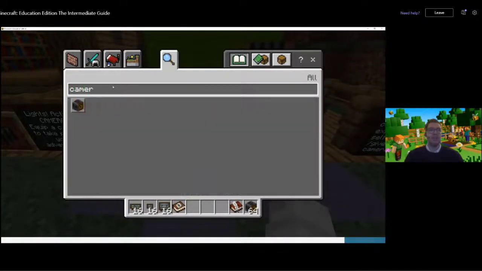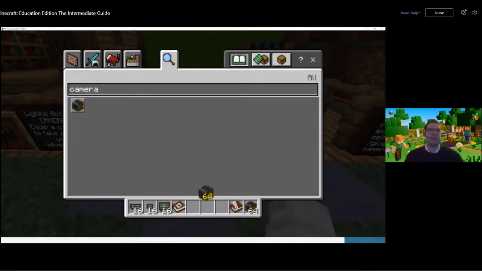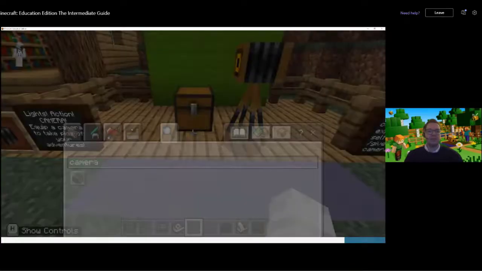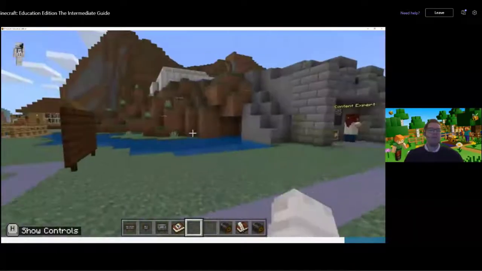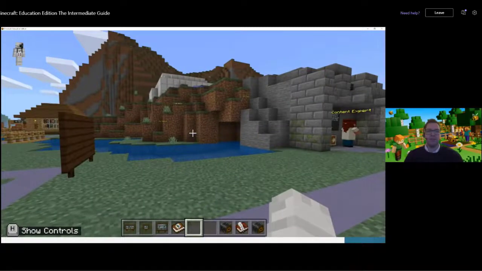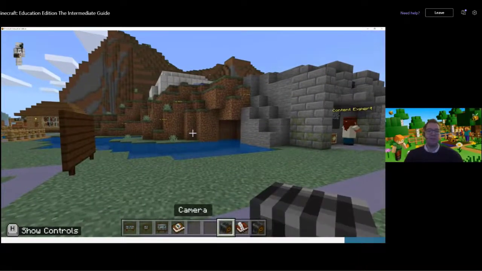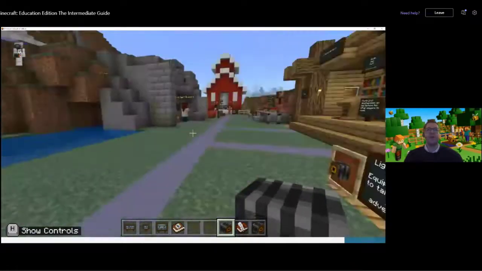And there's two ways that you can use the camera. So I'm going to place that into my pockets, my inventory. First of all, I'm going to select it by using my scroll wheel, or I can again use the number pad to select my camera. I could take a photo.